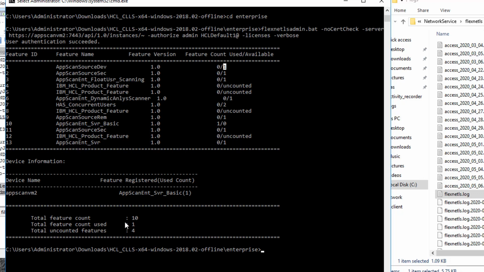And then the number of licenses being used. Under the device information section, you can see what device is checking out which particular license. Okay, so we can see the AppScan VM2, which is this machine, currently has one enterprise server basic checked out.